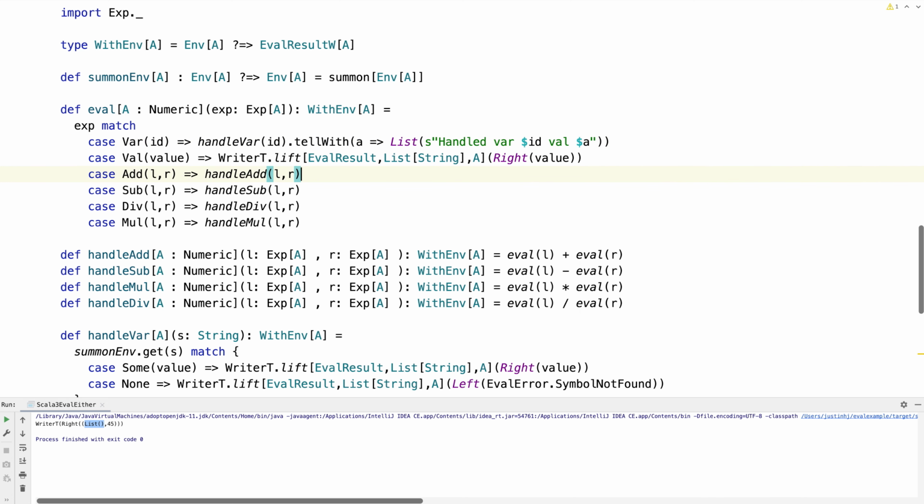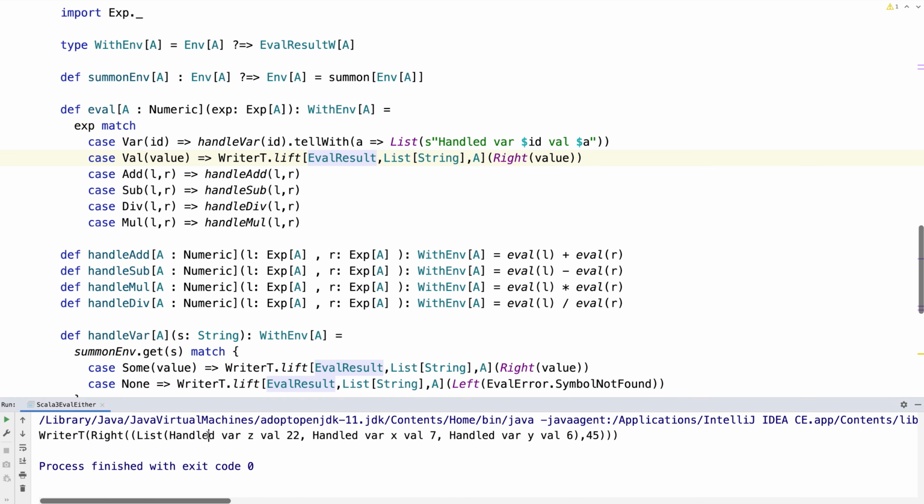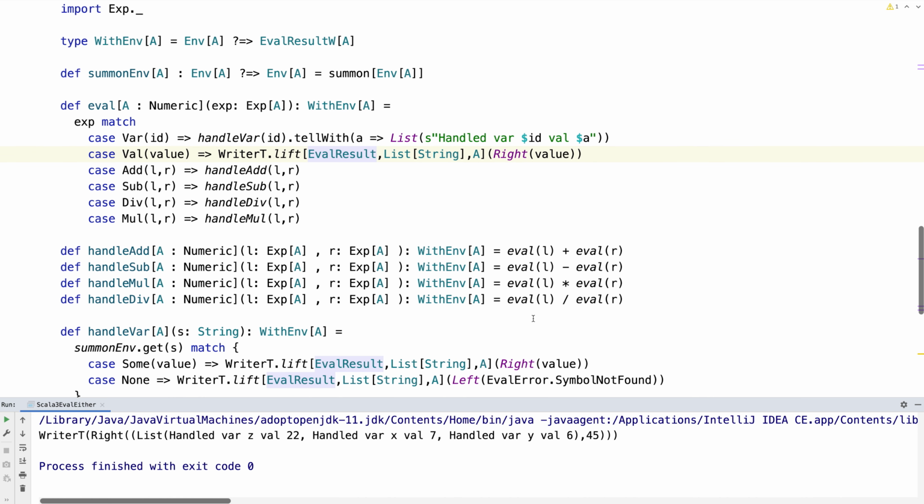Right. So now we can run the program. Alright, so now you can see that our log contains some things that actually happened. So during the computation, we can see that it handled these 3 variables. Z was 22, X was 7, and Y was 6. Okay. So tellWith is useful because it lets us add a log to a computation that's in progress, but it lets us look inside the result of the computation and include that in the log.